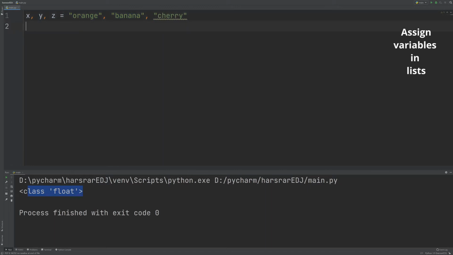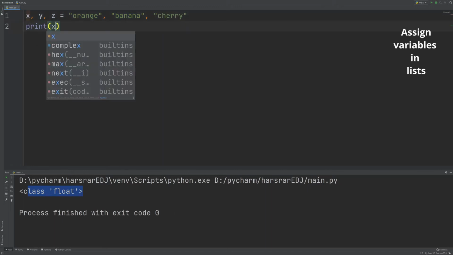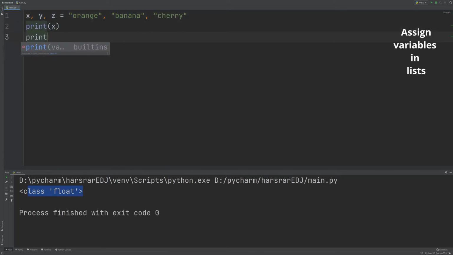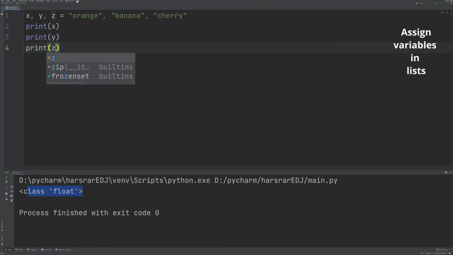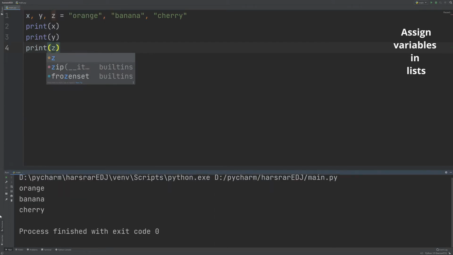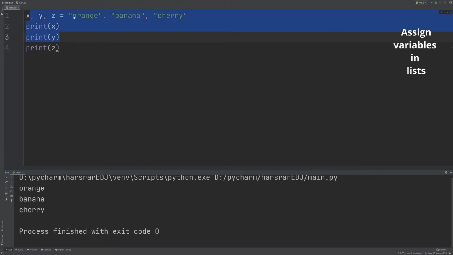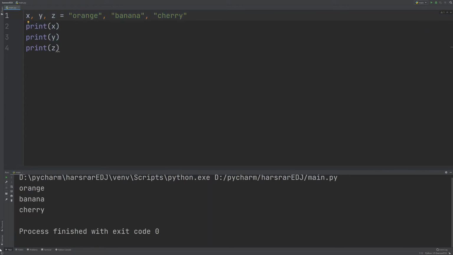So for example, if I want to print all these, print x, print y, sorry, print z. So let's run that in the main. Okay, so we're going to see orange, banana, cherry. So Python is able to actually connect these variables to each word we say that's corresponding, and that's very useful.